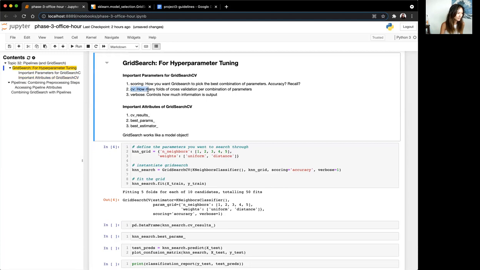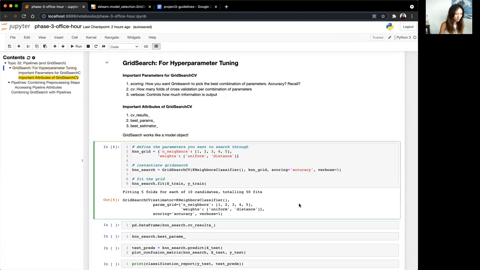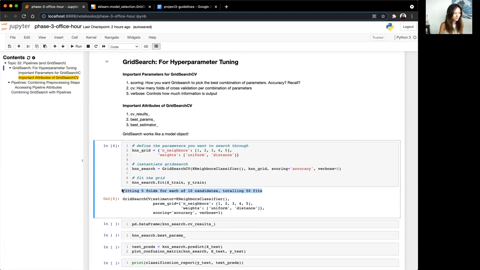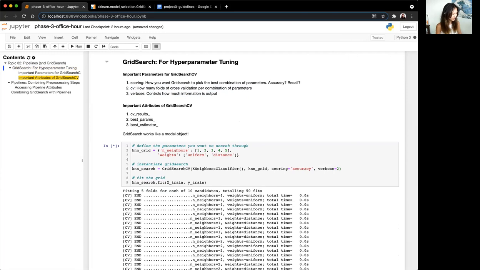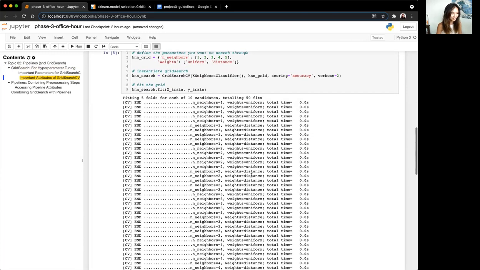Next, you can also edit CV, the number of cross-validation folds. By default it is 5, and I think 5 is good enough. And also verbose, which controls how much information is output. A lot of libraries have this verbose parameter, but I don't think I've mentioned it before. Here you can see I put verbose equal to 1, and verbose equal to 1 prints this output. See what happens when I change verbose to 2? It'll actually give me a progress report of what's being fit and trained.